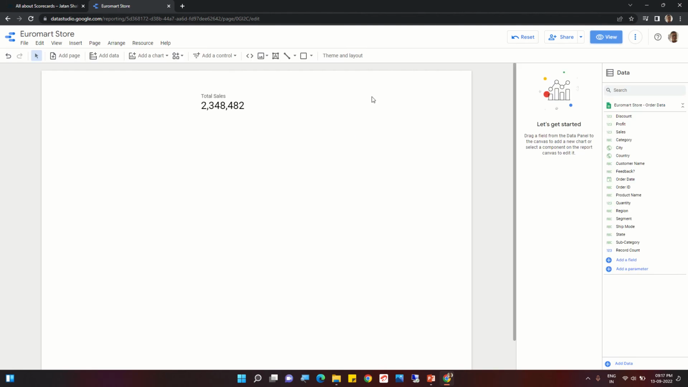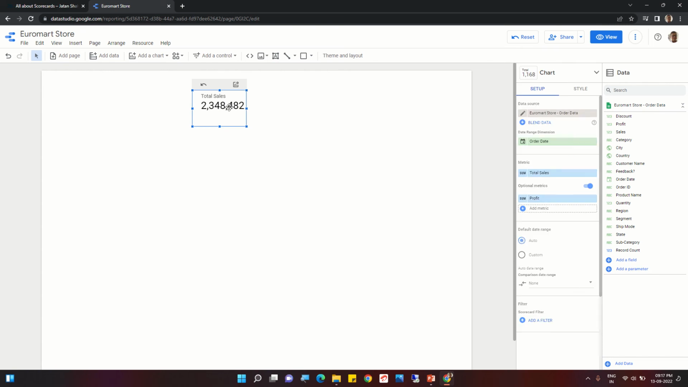Let us select this scorecard. Then there is one default date range. Auto has been selected by default. There is a custom option. Suppose, for example, we want to see the sales or profit for a particular period, let us say for the period 2014. Let us create it. So it is custom. Then there is the comparison date range. Okay, auto date range. Let us see.